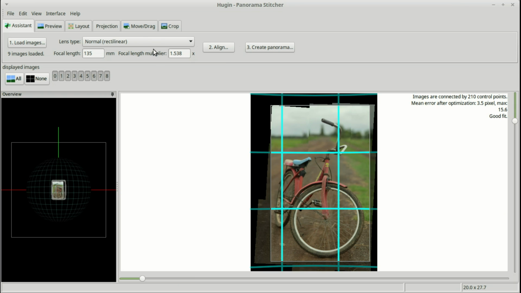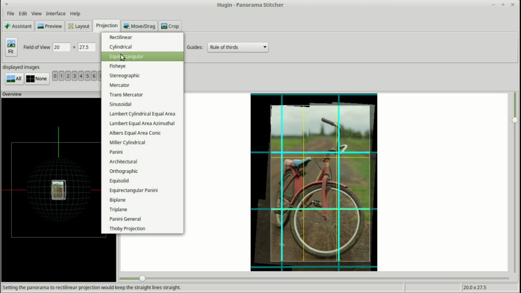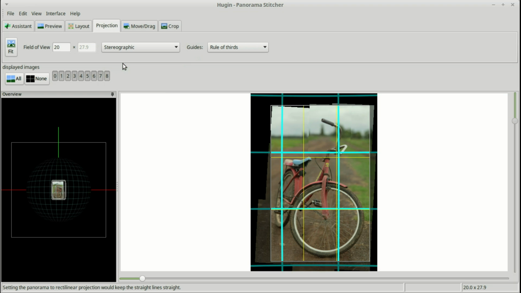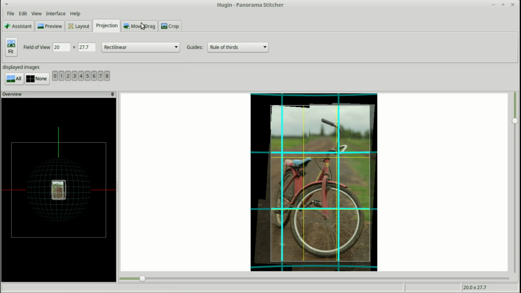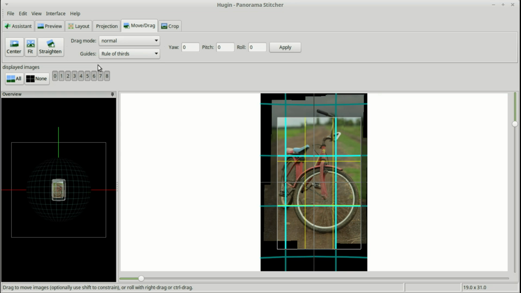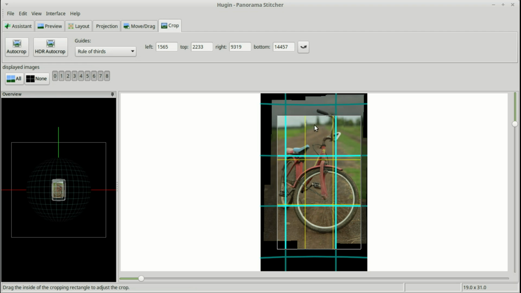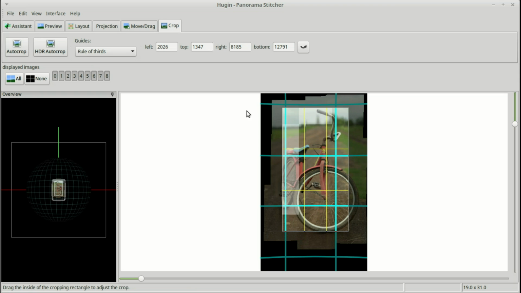Once your image is aligned, you can check the projection. This doesn't make much of a difference on long or telephoto lenses like I'm using here. It's a lot more pronounced on wide-angle stitches. The auto straighten works about half the time, can be useful. You can move the image around, you can manually alter the crop, or you can use the automatic cropping tool.